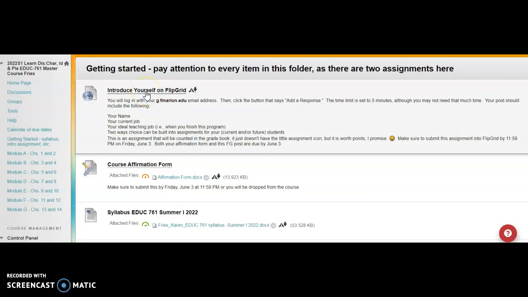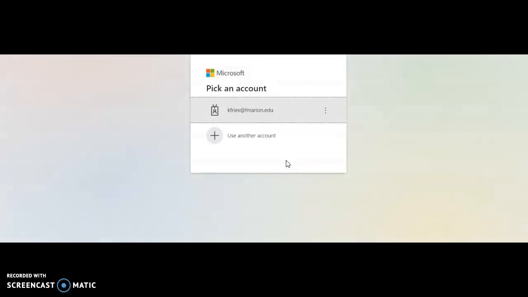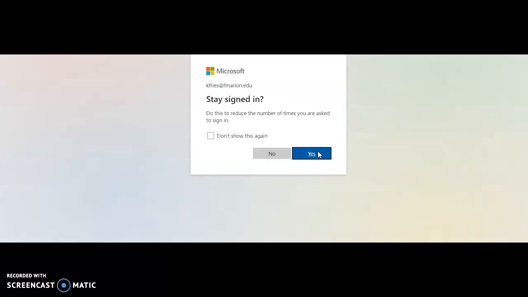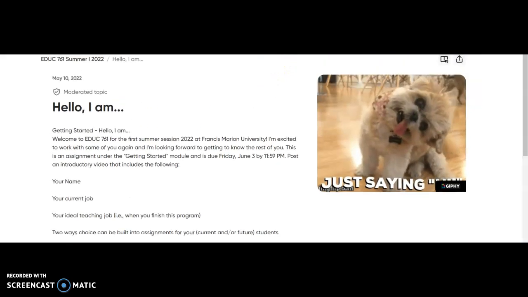This you will just click right here. It will take you right to Flipgrid. Actually, I'll just show you. You're going to need to log in with your G.F. account, okay? So that's how you'll log in. I will log in differently, don't ask, but yours is the G.F. account, okay? So you'll get into Flipgrid. I'm sure most of you have probably used this by now.